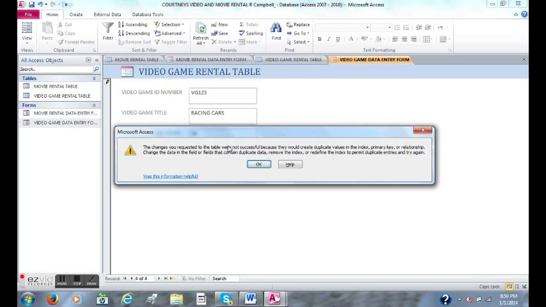Now it says the changes requested to the table were not successful because they would create duplicate values in the index, key, primary key, or relationship, and change the data, and so on. Unfortunately, Access is full of nonsense like this. Instead of giving you a meaningful dialog box, they give you gibberish. If I was writing the software, in the dialog box because of this error, I would have simply said, hey, you entered a duplicate game number. Enter the right one. That's what they should have said.